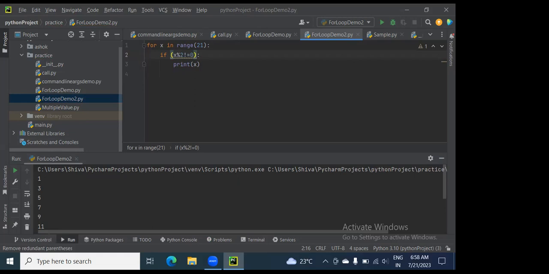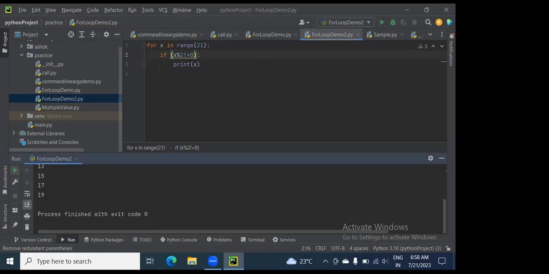Can you run once, Ashok? Rerun for loop demo 2. Console tab and process finished. 19, 17, 15. Okay, right. Now, Ashok. Sir.